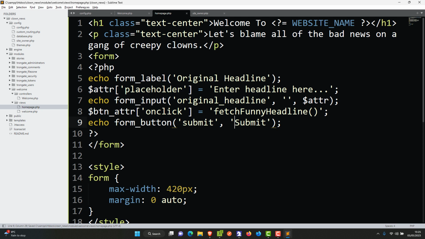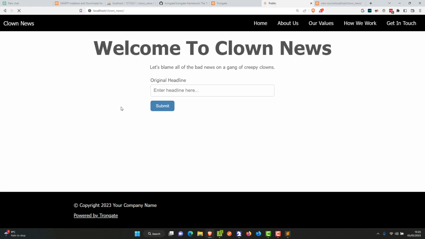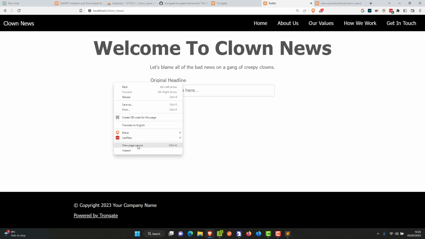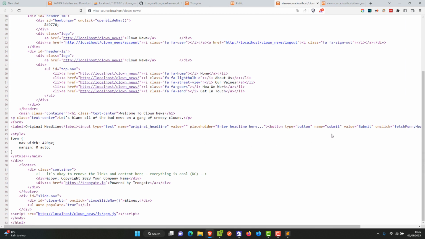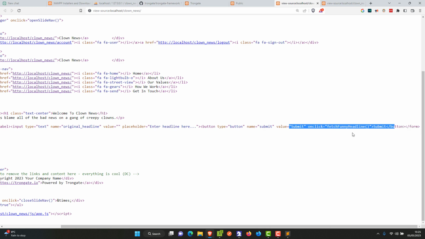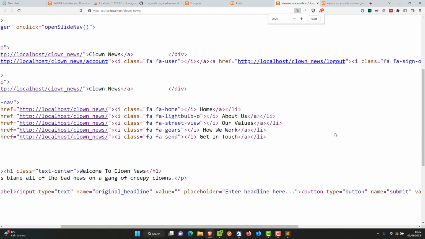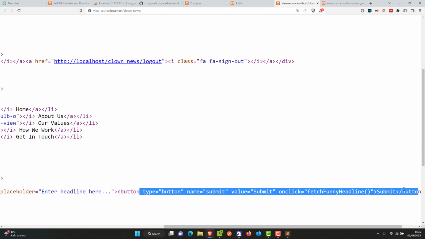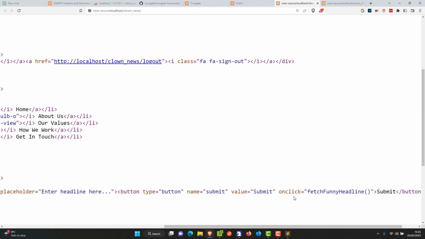So whenever we click on the submit button, we want some JavaScript to run. Now let's add our button attributes onto the form button as the third argument. So there you go. And if we save and refresh, now I'm going to show you the page source code. And have a look, it's kind of over here, but if you look really closely, you should see that we've got our button here, and it says onclick fetchFunnyHeadline.